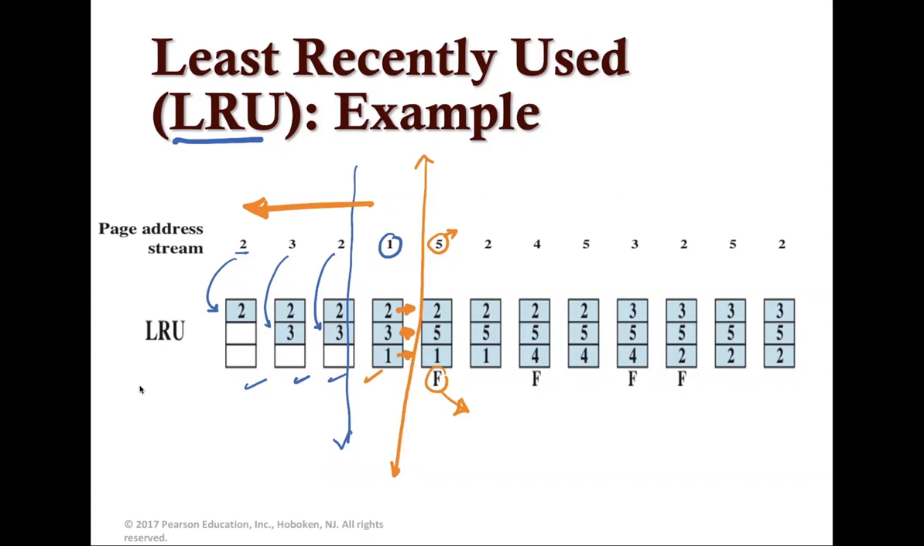We can clearly see that 1 was recently used, so I'm not going to replace 1. 2 has been next. And the one that has not been used for the longest time is number 3. So now 5 will replace number 3, because 3 was not used for a long time.